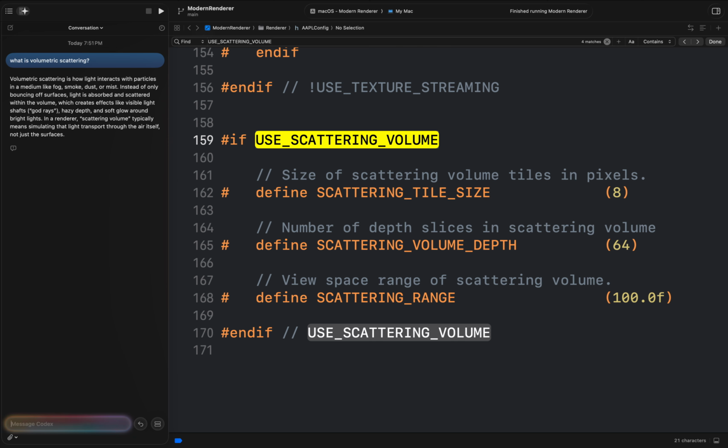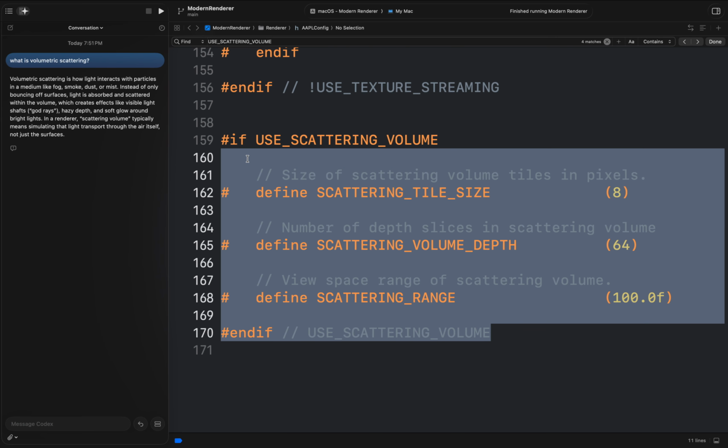Volumetric scattering is how light interacts with particles in a medium like fog, smoke, dust, or mist. Instead of only bouncing off surfaces like hard objects, light is absorbed and scattered within the volume, which creates effects like visible light shafts, God rays, hazy depth, soft glow around bright lights. In a renderer, scattering volume typically means simulating that light transport through the air itself, not just the surfaces, right? So we kind of see that already with turning on and off the scattering, right? So then one of the things you could do with this feature is you could highlight a block of code like we're doing here.